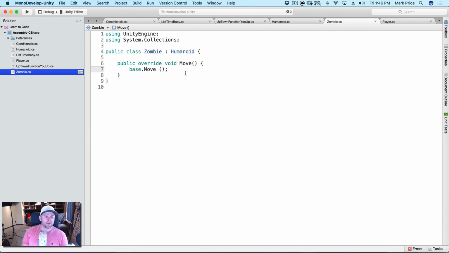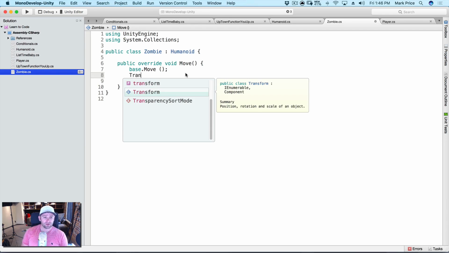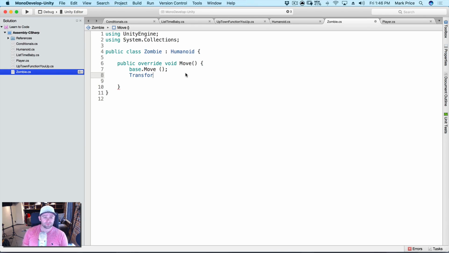So the base.move is going to move it forward. Both the players need to move forward, but in the case of the zombie, we'll do another transform.translate, and it's the transform with a lower t here. Translate, and this time we're going to say Vector3.left times, we'll say 3 times Time.deltaTime, and the 3 is just maybe the speed, and Time.deltaTime is the time between frames.